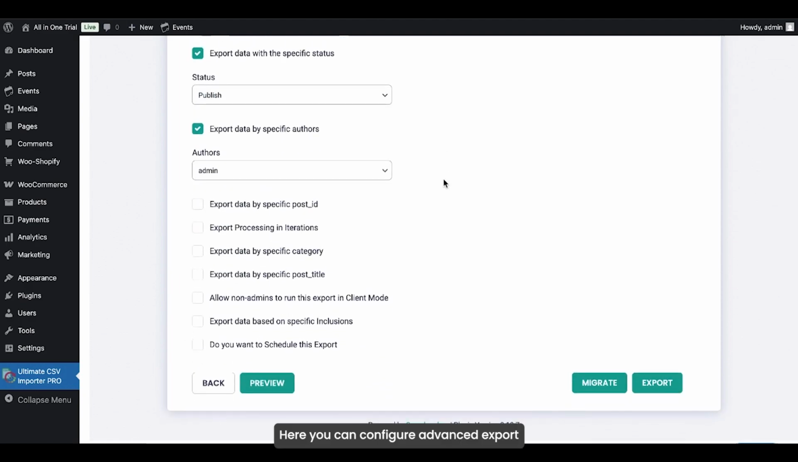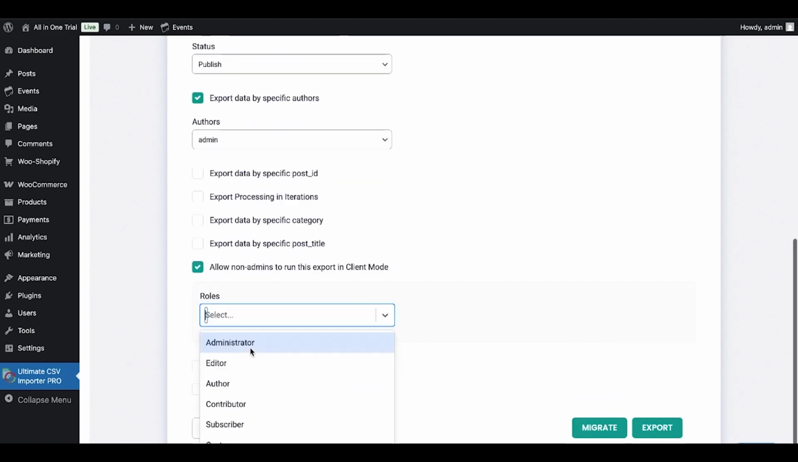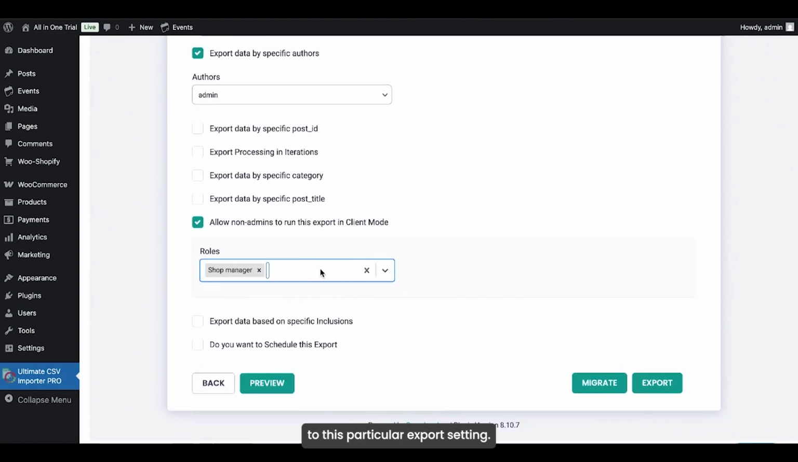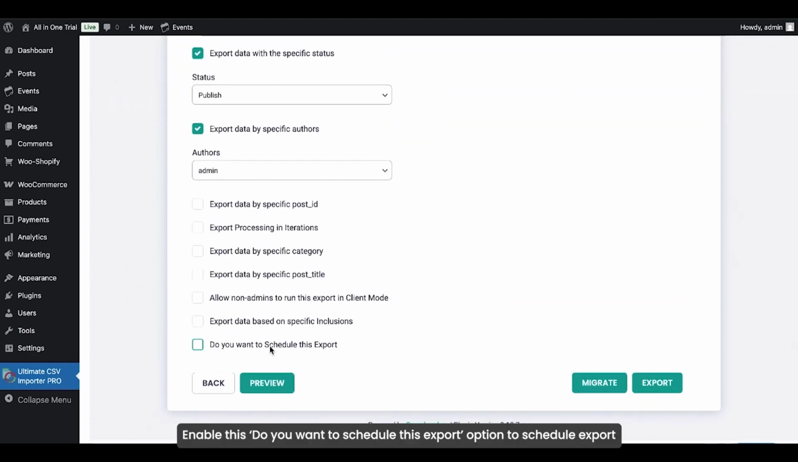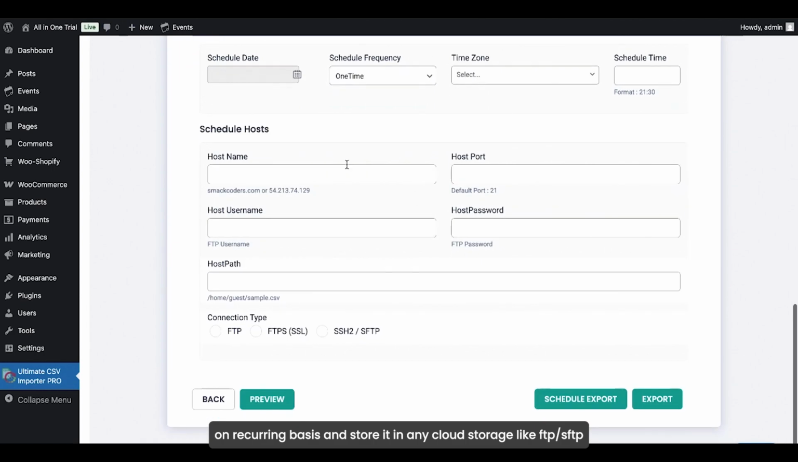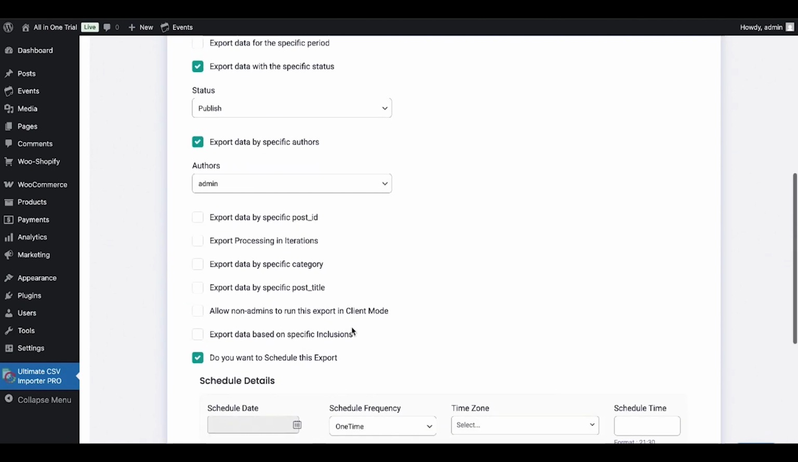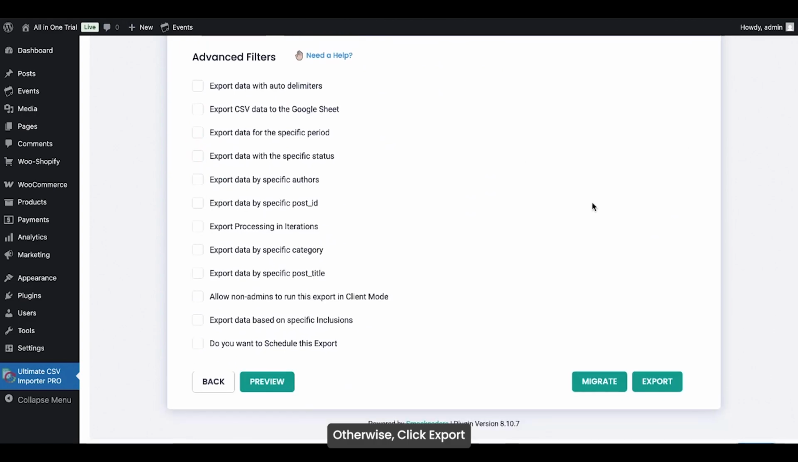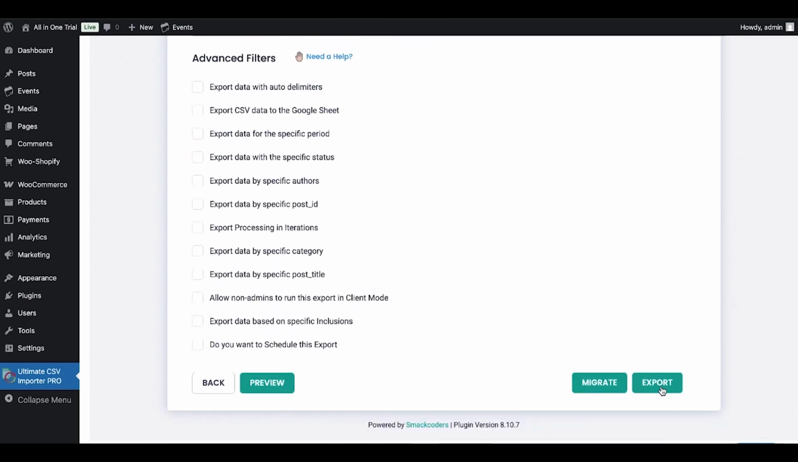Here you can configure advanced export options like provide access to non-admins to export. This will provide special access for the configured role users to this particular export setting. Enable this. Do you want to schedule this export option to schedule export on recurring basis and store it in any cloud storage like FTP/SFTP or Google Sheet? Otherwise, click Export to start the process.